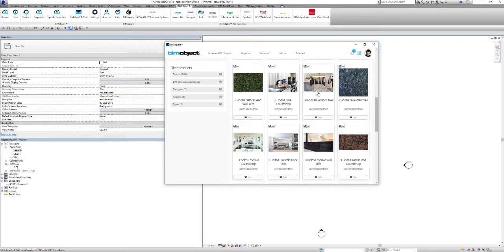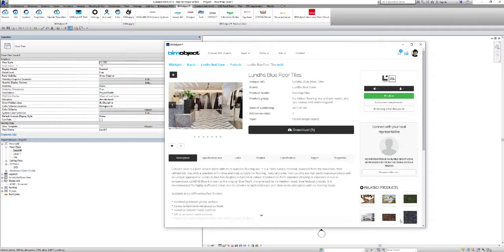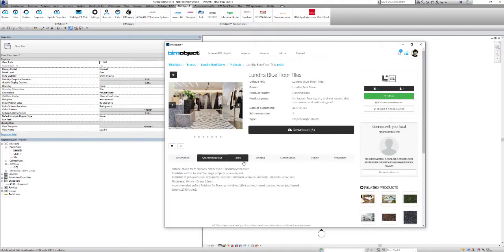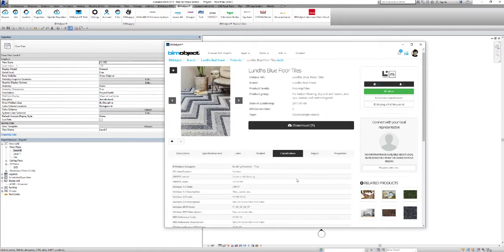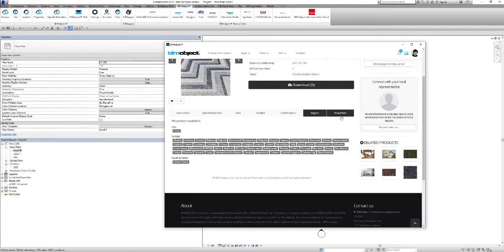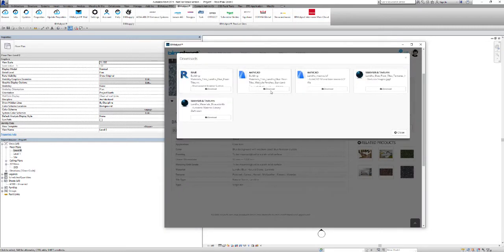Here we're going to select the Lundhs blue floor tiles. As you can see, what we are presented with is the product page, which has specification links, related information, classification information, regions for availability, and property sets which can be added using the BIMobject plugin post-placement. We have a material textures file which relates to these particular objects, as well as a texture image library.